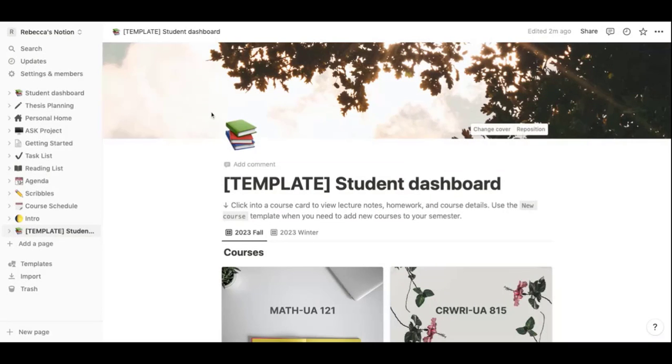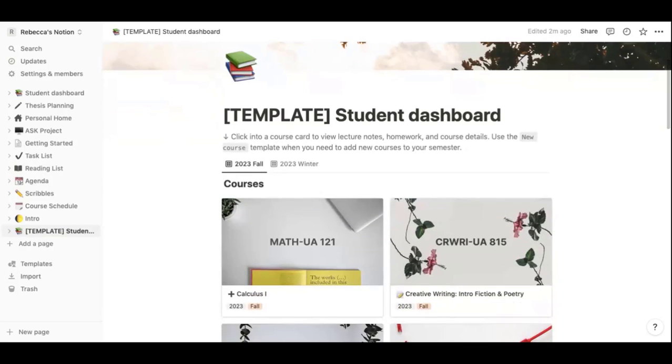Hello, I'm going to talk through this Notion student dashboard template that could help you manage your time a little bit better if you take the time to add in all your courses, plan out your homework, and things like that.